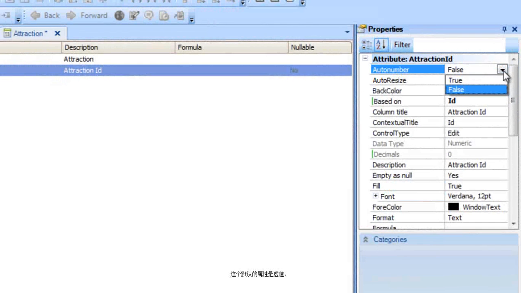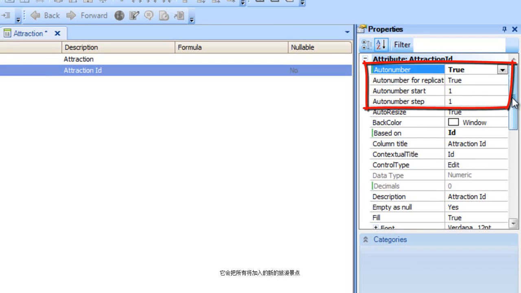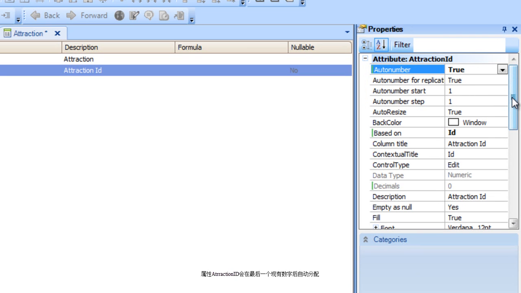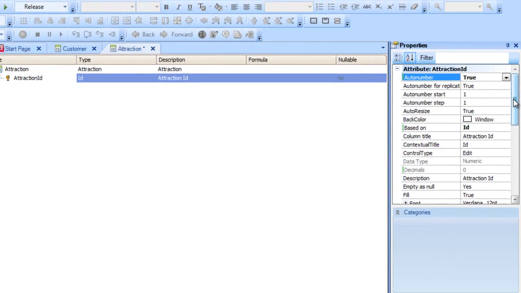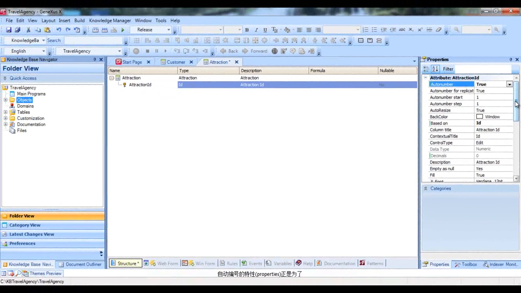This property is set to false by default, and if we change it to true, all the new attractions entered will be automatically numbered in sequence. In other words, every time that a new attraction is added, the Attraction ID attribute will be automatically assigned a new number that's bigger than the last existing number. So we're setting the auto number property specifically for this Attraction ID identifier attribute.